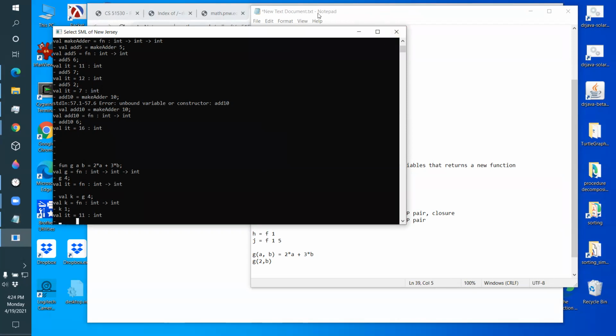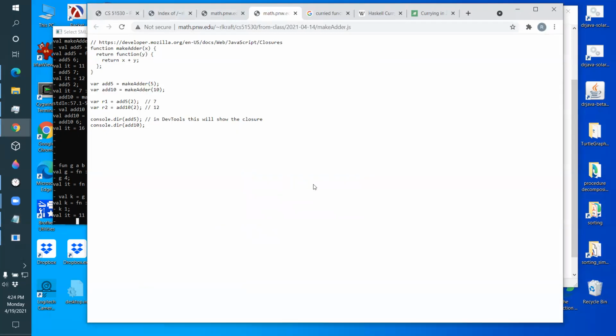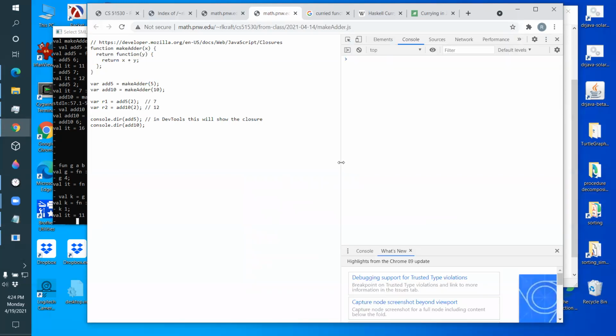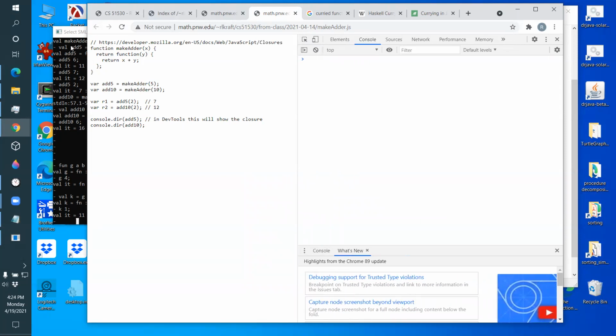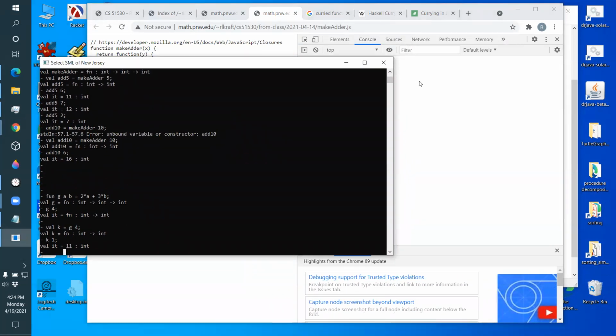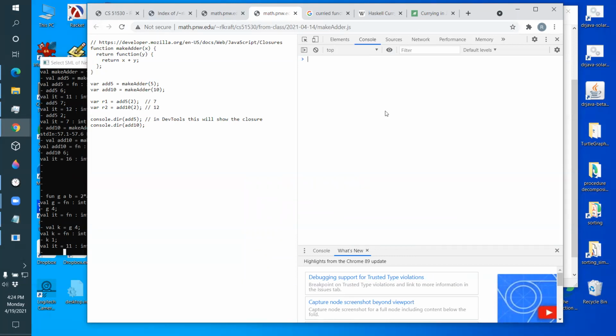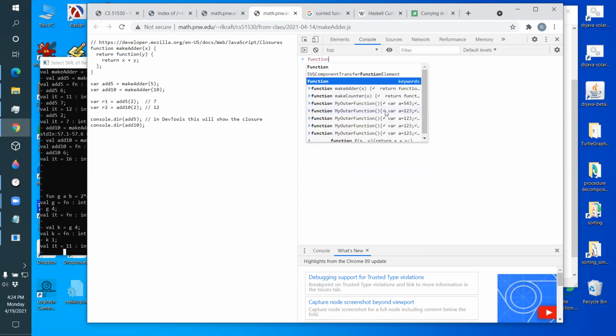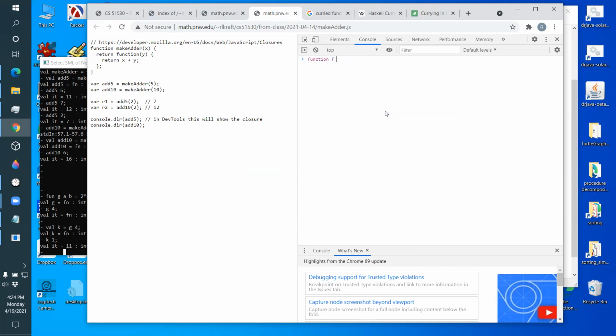Okay, actually, let me switch to JavaScript and see what we can do. To switch to JavaScript, I'll just do F12. There's the JavaScript console. And just like I have the ML REPL over here, now I got a JavaScript REPL over here. And if I can remember my JavaScript notation well enough, I've got function f of x, y, z is x plus y plus z. See that? Is that right?